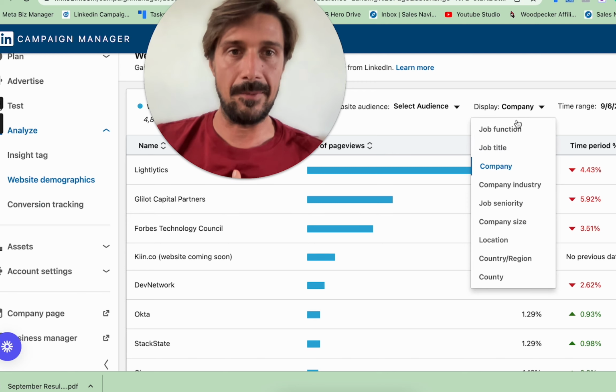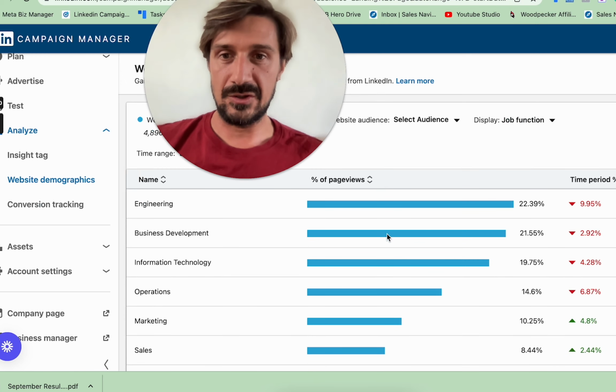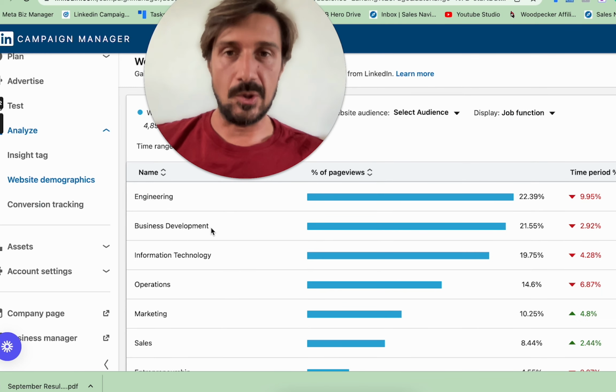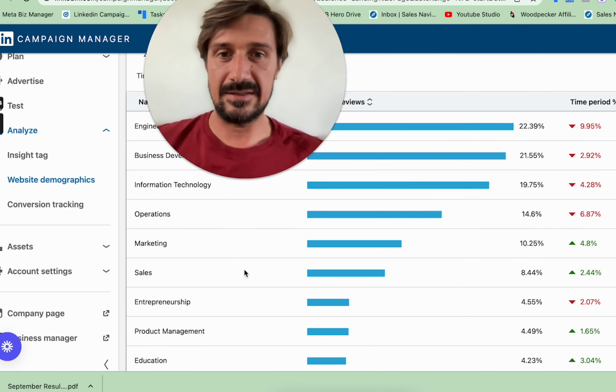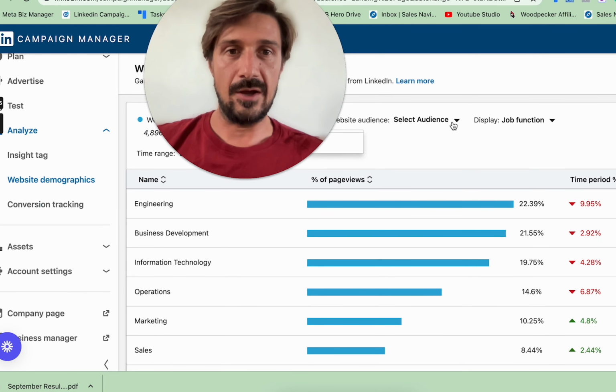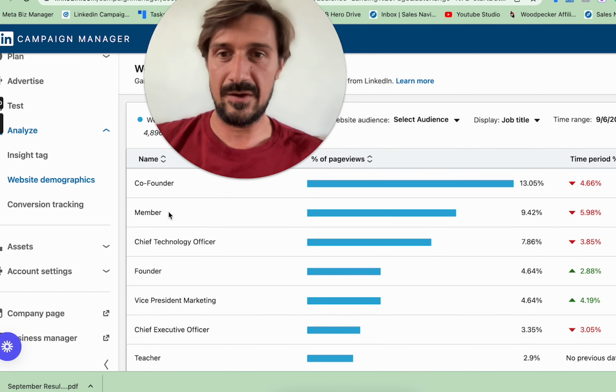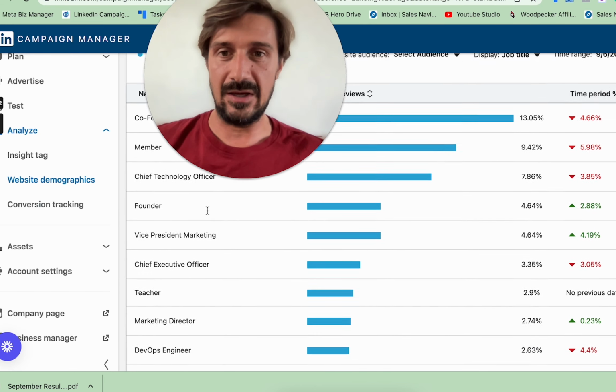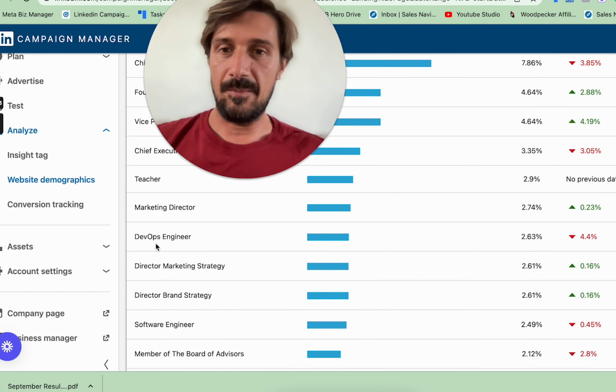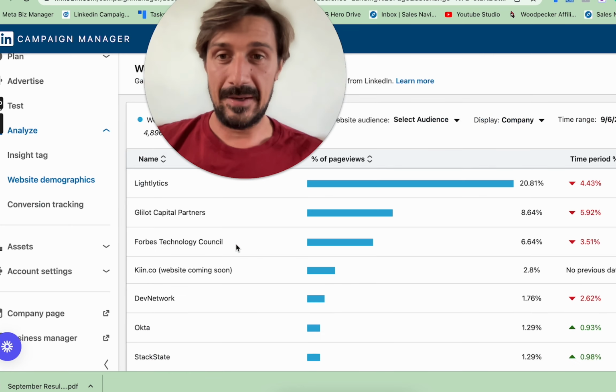Like you can see, for example, the types of job functions coming. So engineering, job functions like a department, so like marketing, sales. Or for example, you can see the job titles, which is awesome. The co-founders, member, chief, CTOs, DevOps engineers, director of brand strategy. It's super cool to see the types of job titles coming to your website. You can even see companies, which is cool.